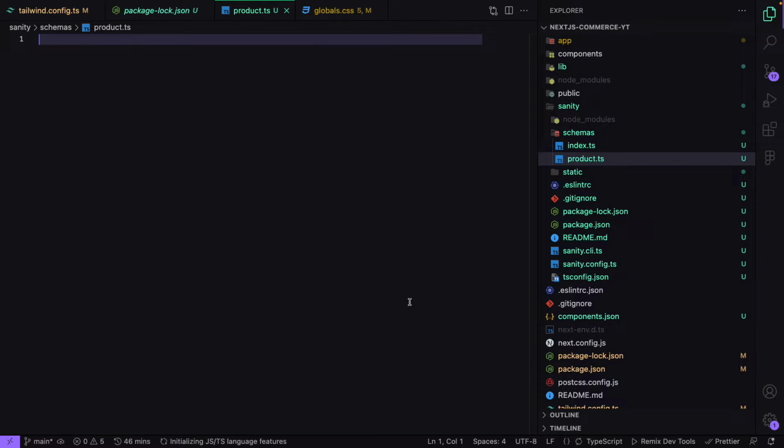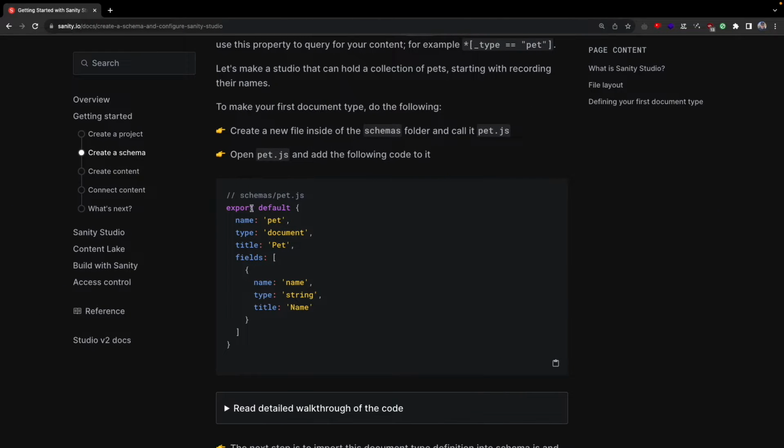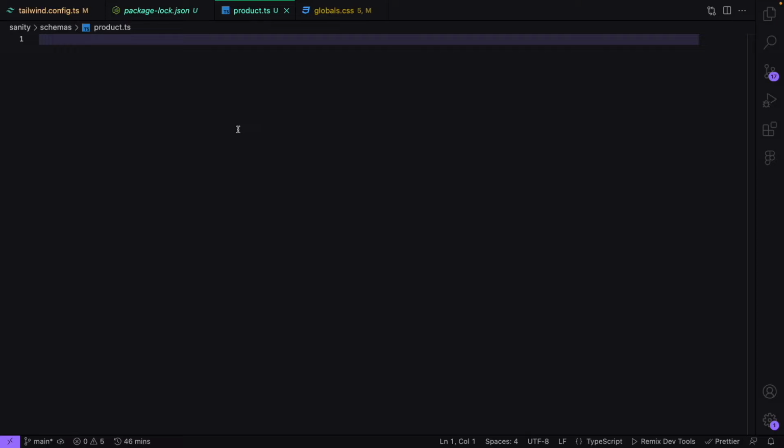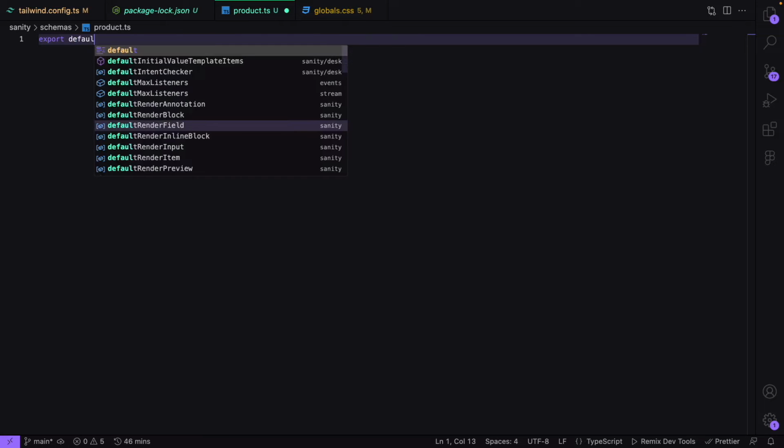Now inside of here, we'll again have to do the same as here. So do an export default and the fields. So let's do that. Let me close my Explorer and let's start. So let's do an export default.